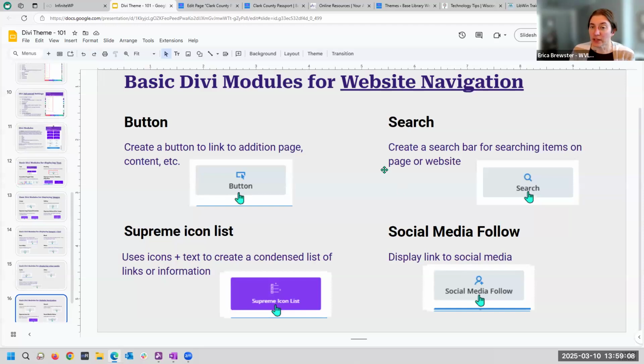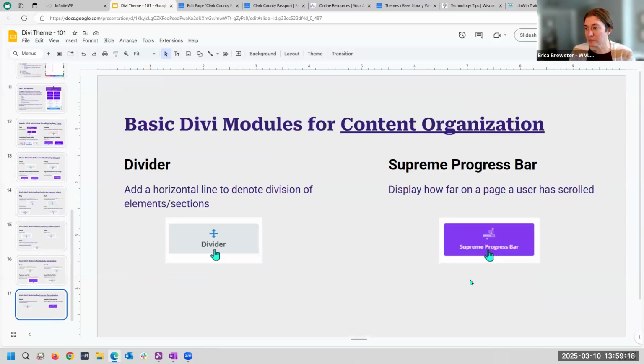And the social media follow. This is when you have your Facebook links and or your Instagram links at the bottom of your page. This is how you would create that.